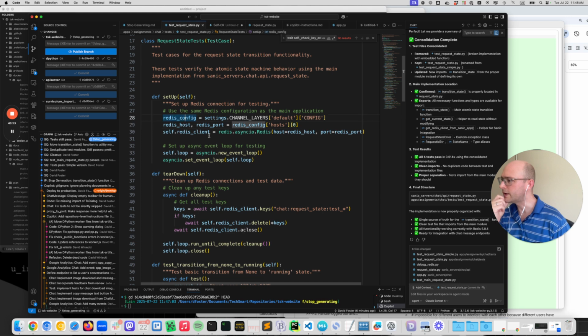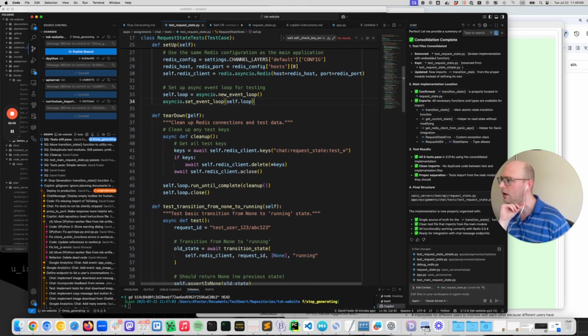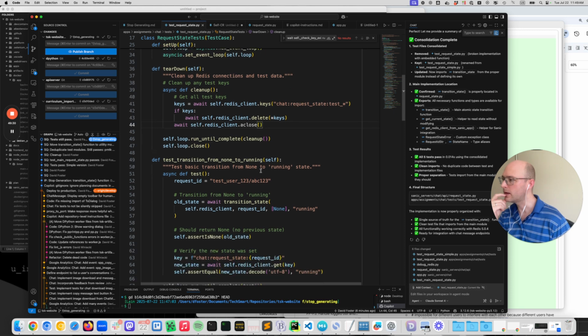Okay, setting up Redis using Django's configuration, which is great. It's making an event loop per test. Set event loop. Ooh, that's interesting. Okay. Tear down. And it closes the loop. Yep, that all makes sense.